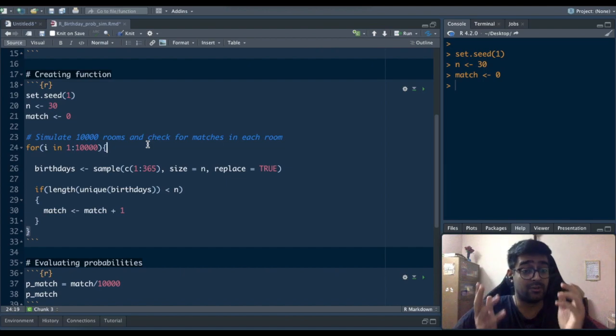How did that 50% come about? What's the mathematical nuance to it? Follow the article in the description. But if you want to see how we can simulate it, for 23 people this is the percentage, but for 30 people, for 60 people, for 70 people, for 100 people, what is the percentage then?